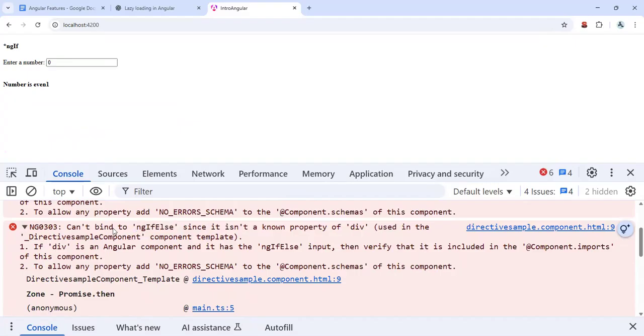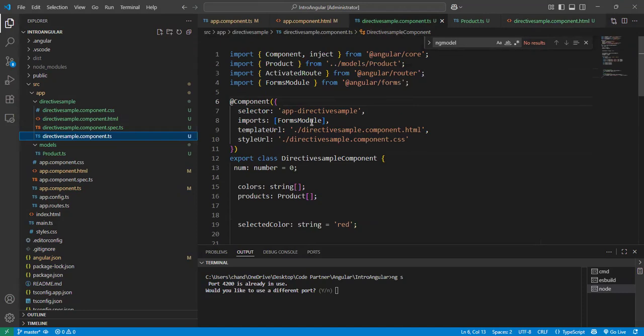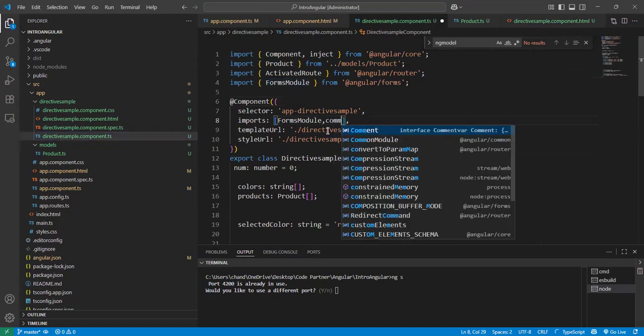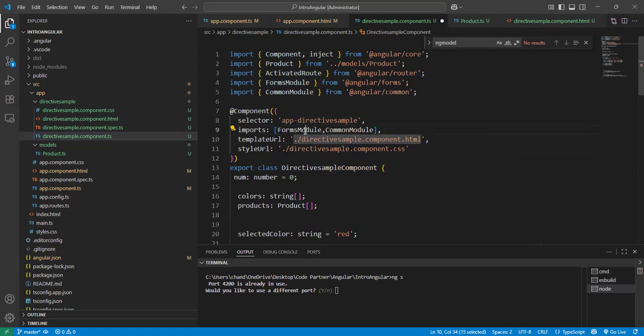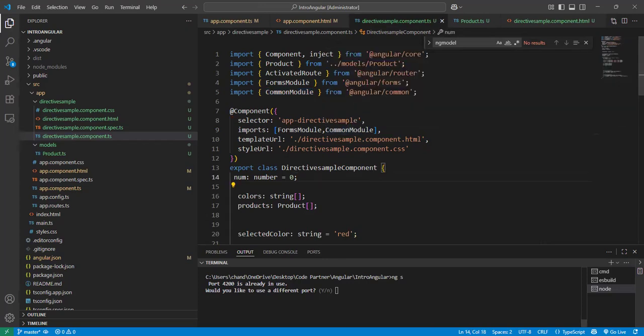Then the error: cannot bind ngIf, it is not a property of div. This means we need another directive from the common module. Inside the common module, ngIf, ngFor and decimal pipe will come. Due to that reason maybe this issue is coming.